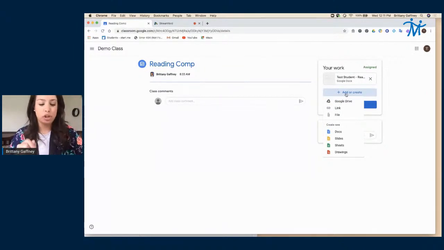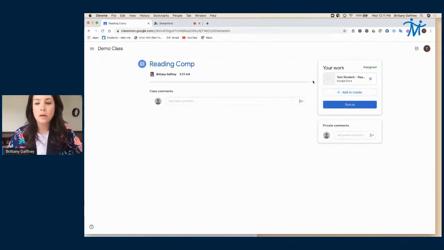So the mobile option kind of gives you a few different choices than here, but they'll have the majority of the same choices if you wanted them to add something from their drive, a link, a file, or create a new Google Doc or slide, sheet, or drawing right on the fly for you. So it really depends on what kind of directions you're giving the students, but this add or create will always be an option for them no matter what. But in this case, there's a Google Doc attached.